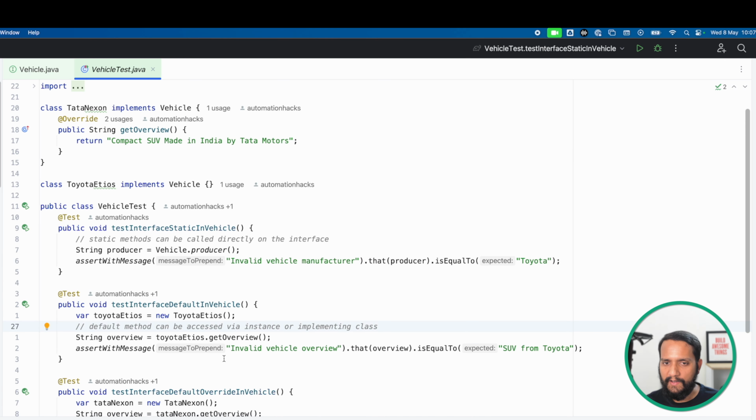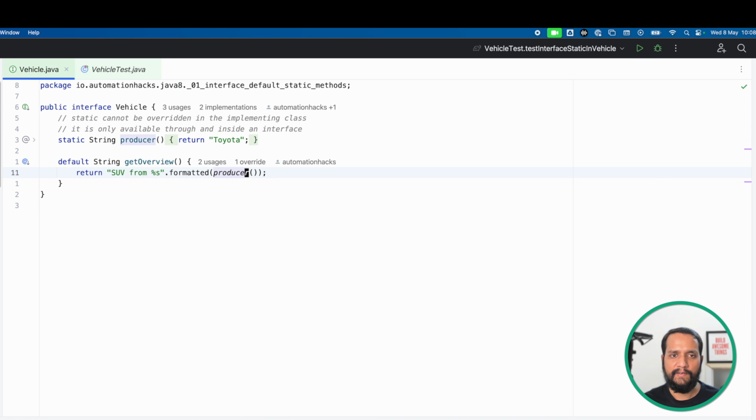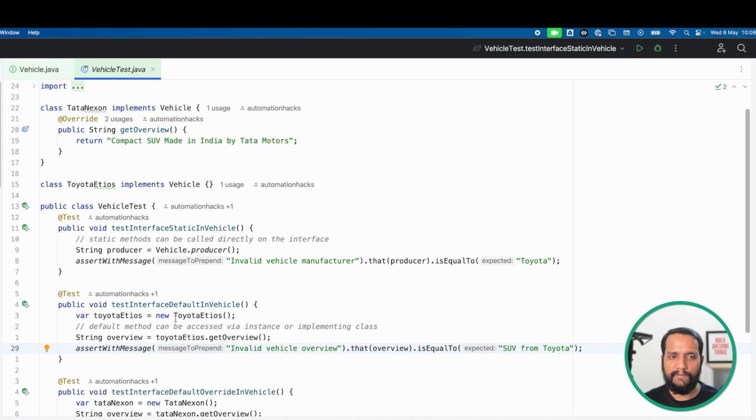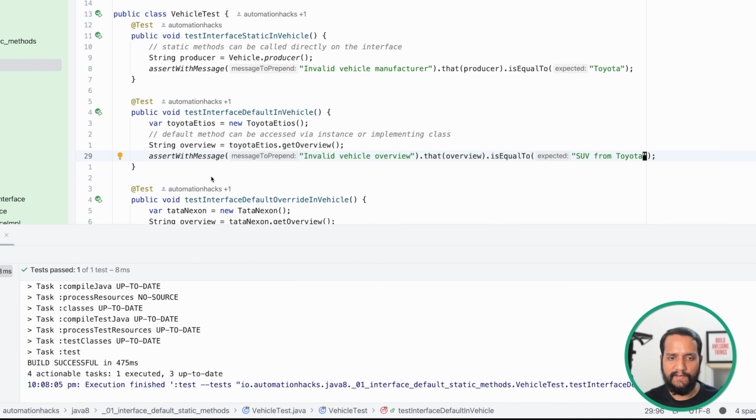Now we know that we can, of course, directly access the default method via either an instance or the implementing class. So what we mean here is we can create an instance of Toyota Etios, and then just call the getOverview method, which is the default method that we had implemented, expecting the same message. Let's run this, and this passes as well.